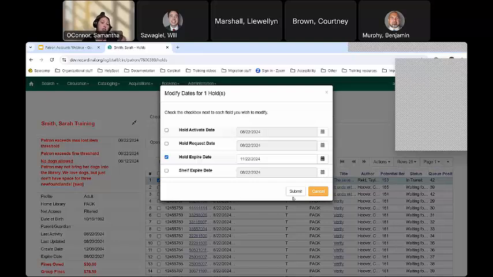So that's something that you could do. You probably want to make some sort of note about that so that the patron remembers that's what they requested when the time comes. But that's an option.